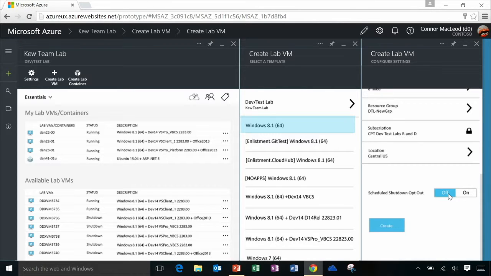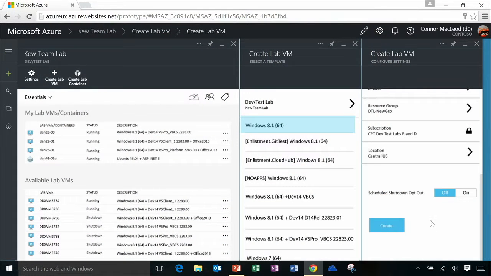There are certain cases, for example, if the VM I'm creating is the one that will run my test harness, where my test results would be, I might want to keep it on and actually disregard the shutdown policy. So I could do that by opting out. Or if it's just a regular VM and I want it to shut down on schedule, then it will do that and follow the policies we have.